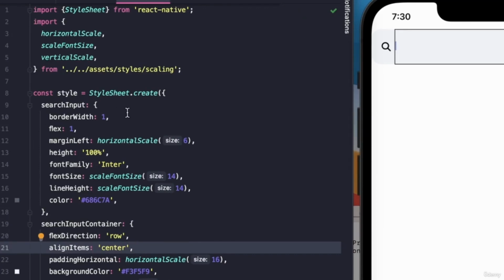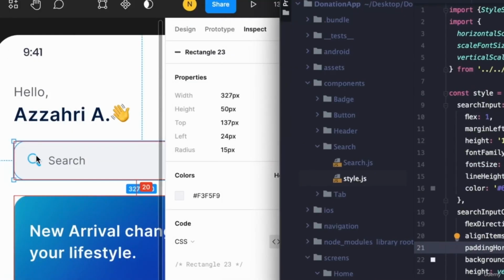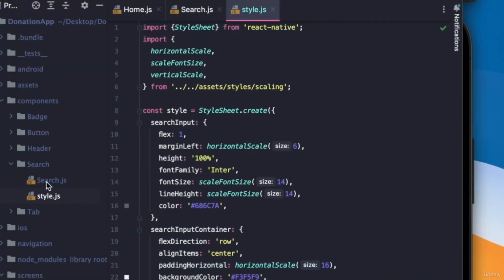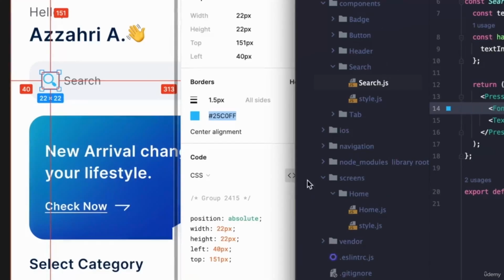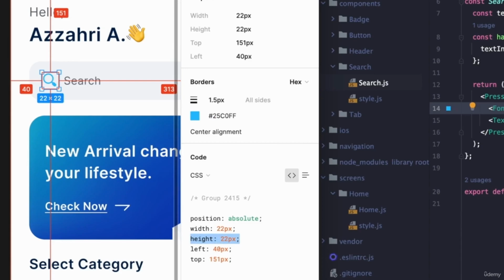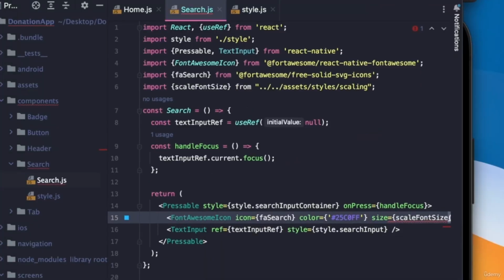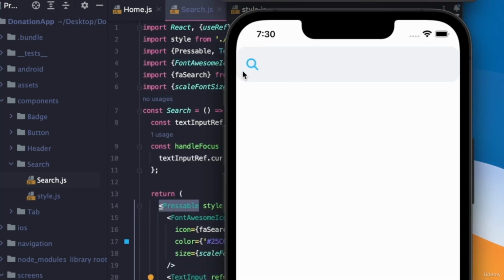And we don't really need this width anymore. And what we do need to do is make sure that font awesome icon matches up with this color here, which is this one here. So let's go here and say color. And the size is of 22. So let's set the size to scale font size 22 and let's save this. Let's see how it looks.